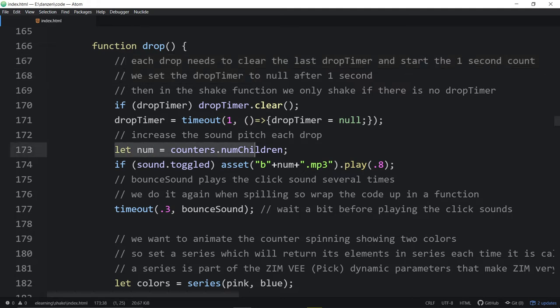We are getting the number of children. Why are we doing that? Oh, when we play the sound, this is kind of neat. I don't know if you notice this, but each time we play a sound, the sound goes up in pitch. We borrowed this sound from an old game that we made called Gobstop, where every time you clicked on the Gobstop, it was like licking it. And its lick sound would get, like, doop, doop, doop, doop, like that.